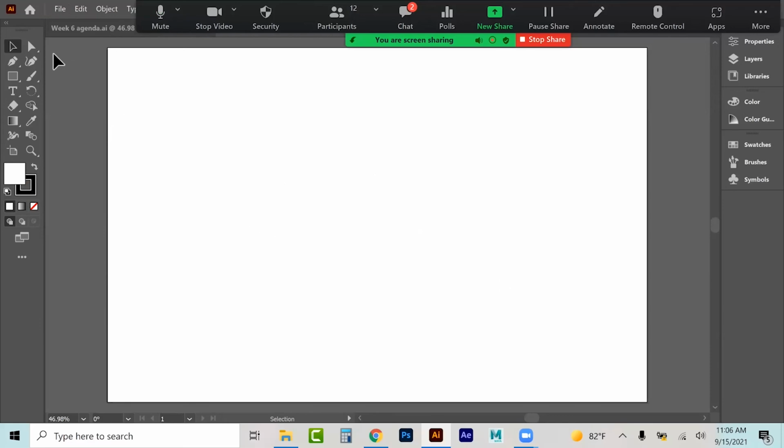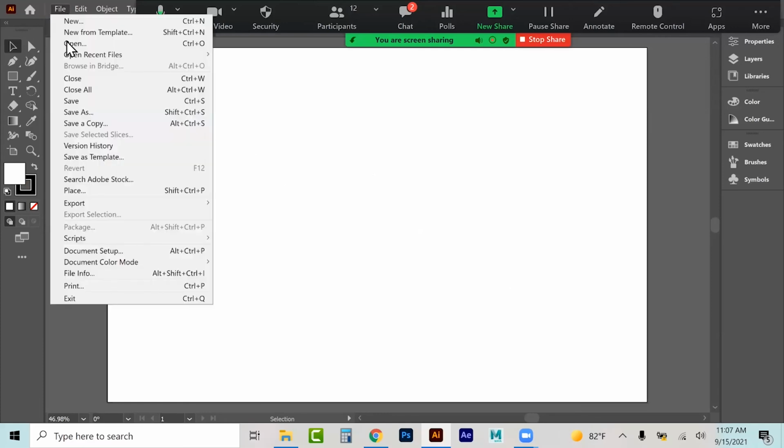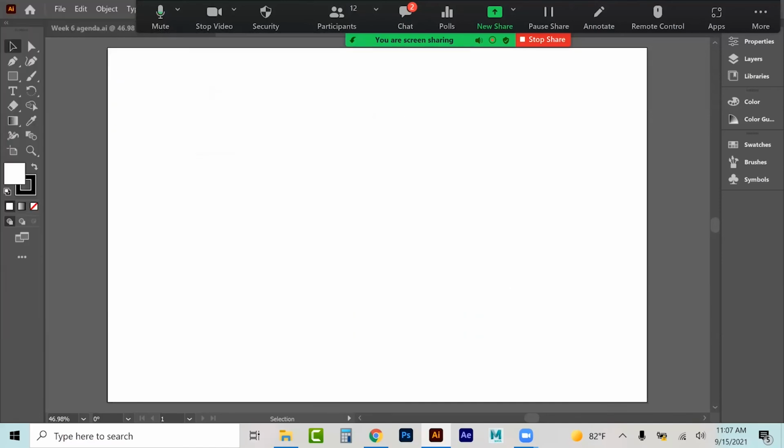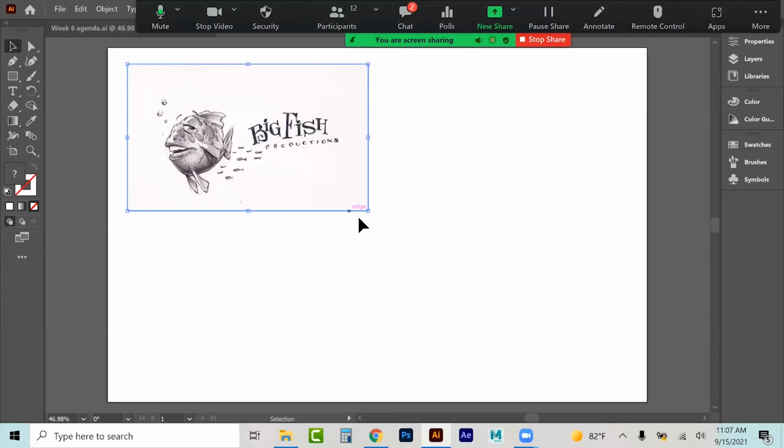All right, so first thing I'm going to do here is talk about what we can do in terms of advanced pen work, just using the pen tool. So let me go ahead and place a sketch. I'm looking for something a little more in the illustration world here.